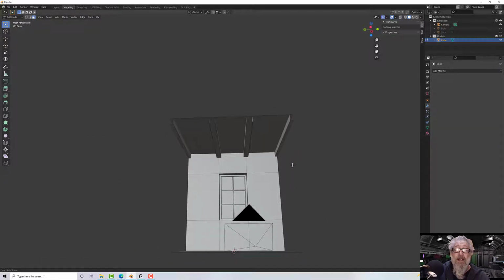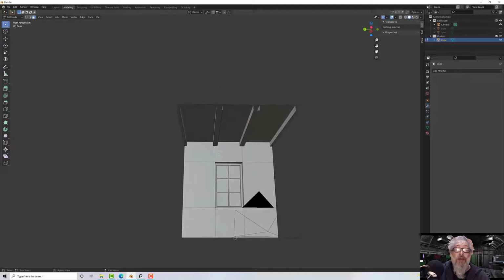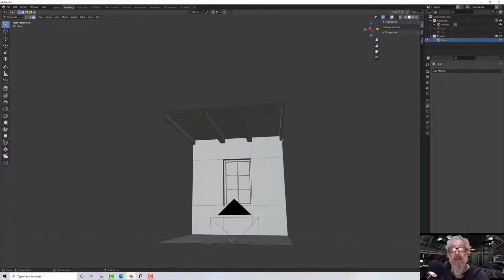There we go. And next we're going to put a beam in, a couple of support beams and another beam down the length of the room to hold the other beams up. So I will talk to you then.